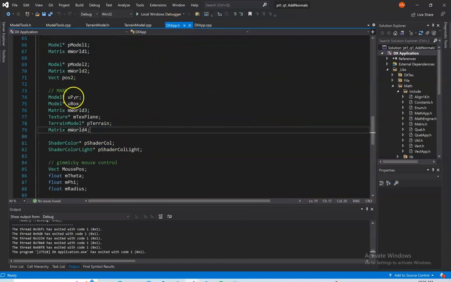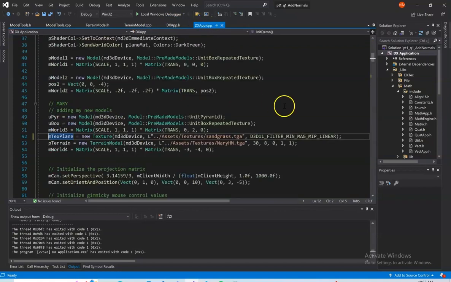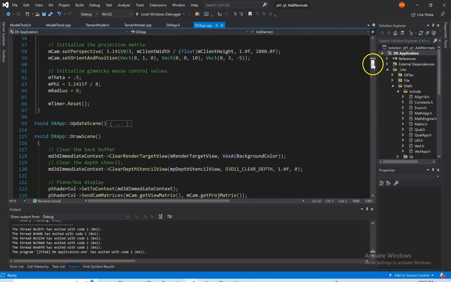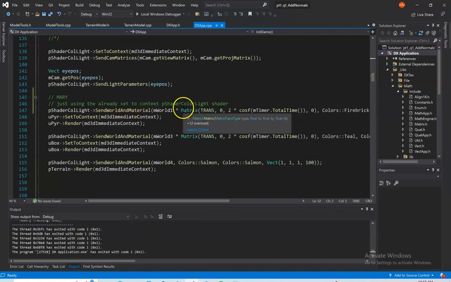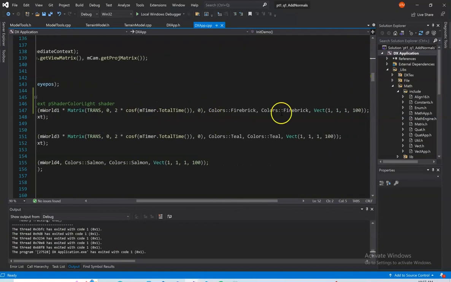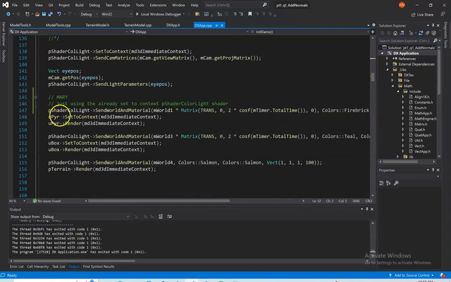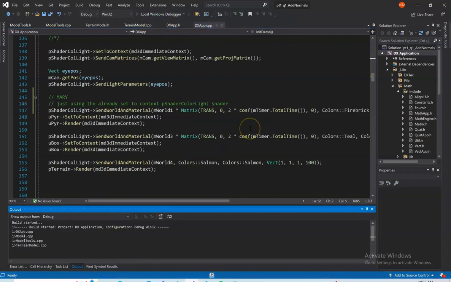Putting that all together, I have my pyramid, box, and terrain models created in dxapp.h, and in dxapp.cpp, we add the new models, pyramid, box, terrain, and add our new world matrices. Then in our draw function, draw scene, we're using the already set context pixel shader, the color light shader, and we're just sending the world and a material. Our pyramid is fire brick red, our box is teal, and our terrain is salmon. And let's see what these all look like, reflecting the light.